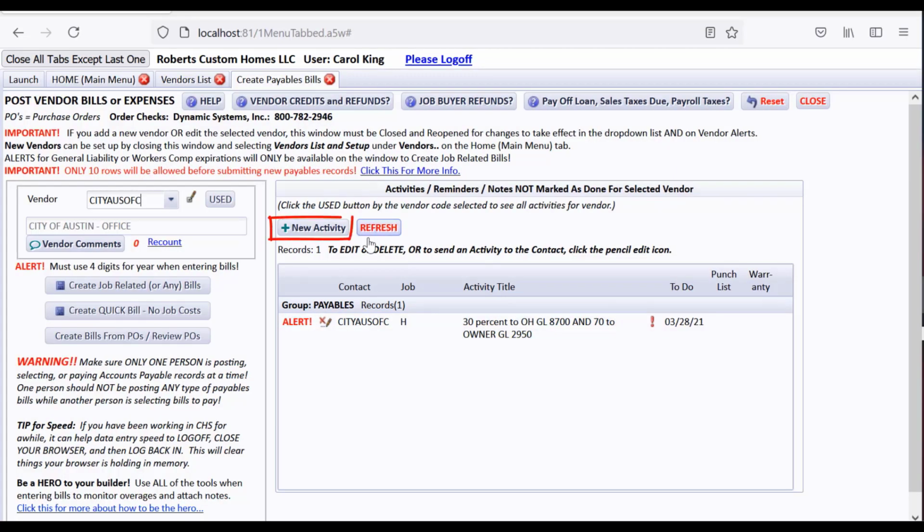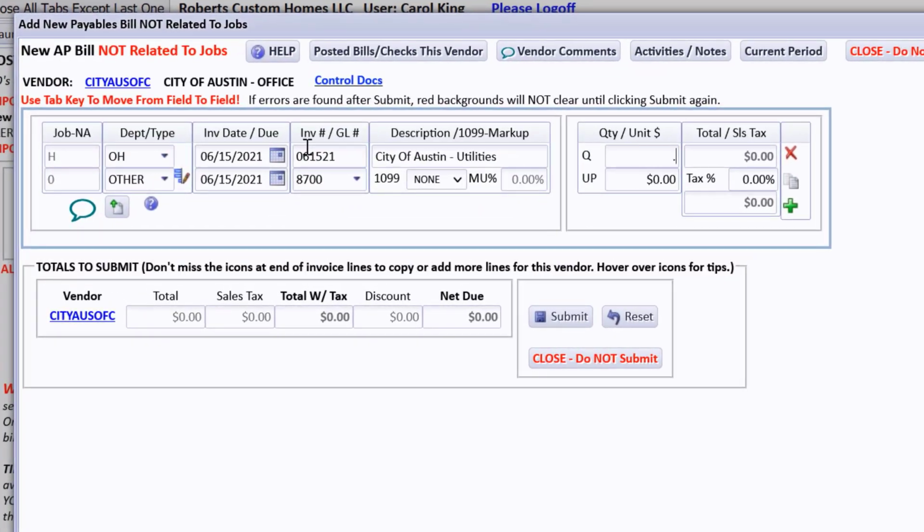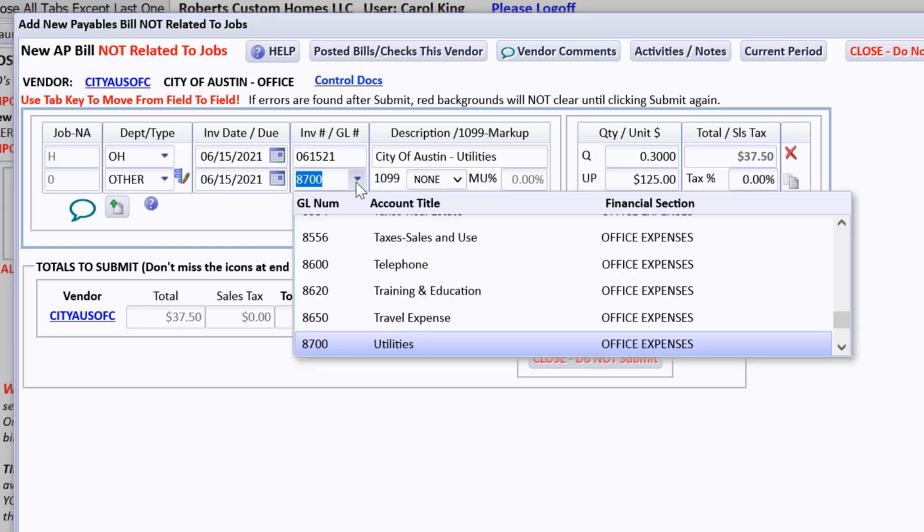So I added an activity. You can watch other videos adding a new activity. And let's just do a quick bill for an overhead thing. But remember it said 30%, so I'm putting 0.30. Let's say they charge us $125. And so that's $37.50 that's going to go to the overhead department and to utilities for our business.